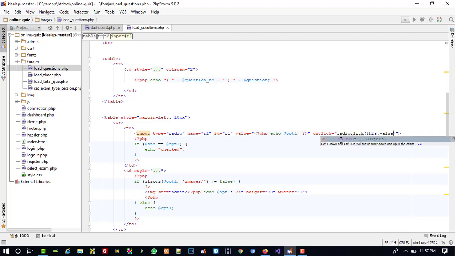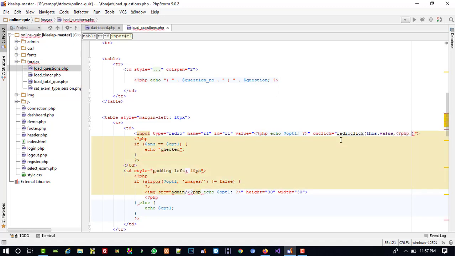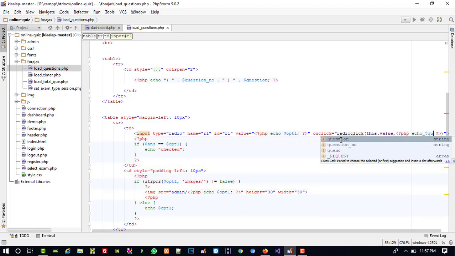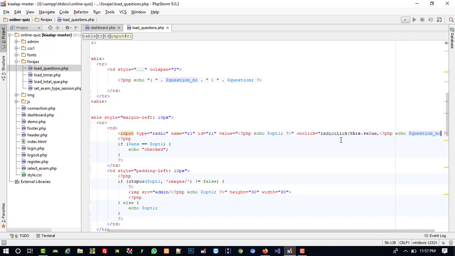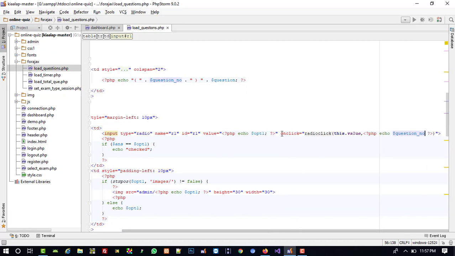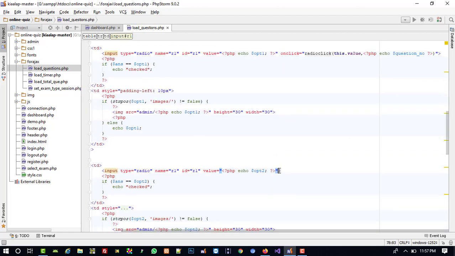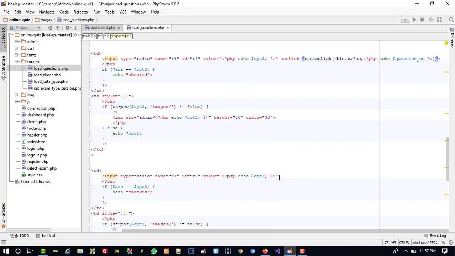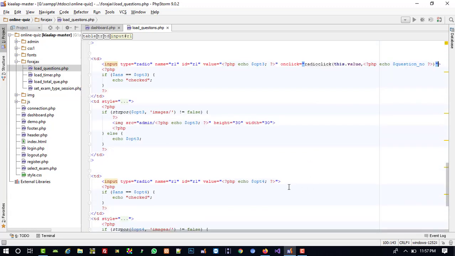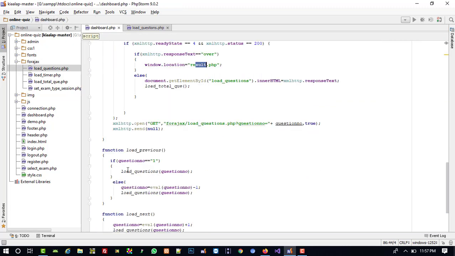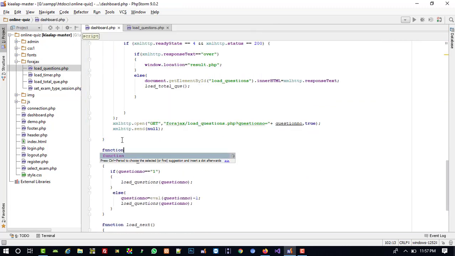Here we are going to pass two values. One is this dot value, which means your selected value, and the other is the question number. So now we need to copy this and paste it in each radio button. And now we are going to create this function over here.